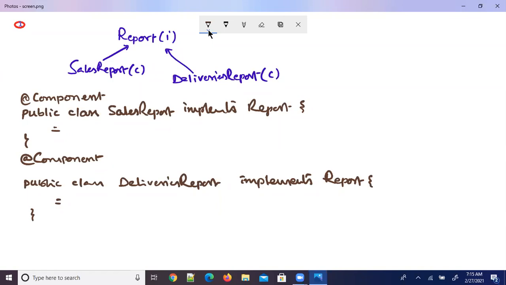Now, I know when I'm writing these classes, when a report object is going to be autowired into some other bean, definitely ambiguity is going to occur. Because sales report is a component of type report, deliveries report is also a component of type report. So while autowiring an object of type report into another bean, ambiguity is going to occur.